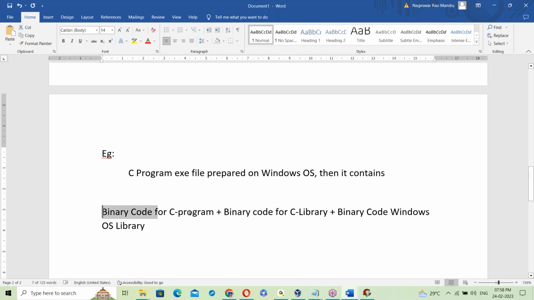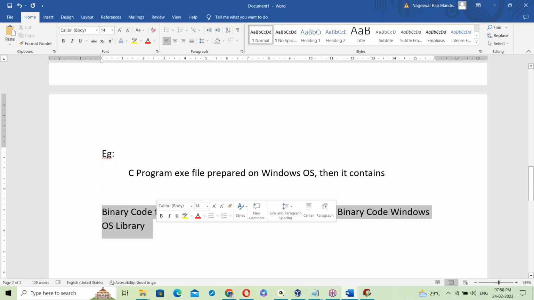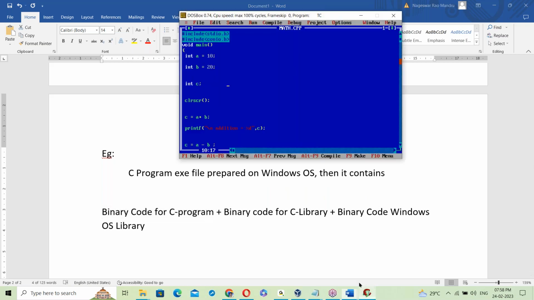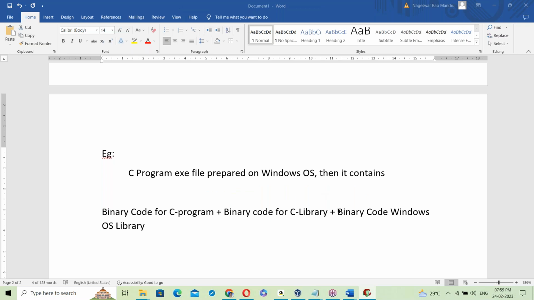See, at the time of creating the exe file, the C compiler takes the binary code for the C program, the binary code for the C library, and the binary code for the OS library. By linking all of this, it generates the exe. This is about the exe file. Yes, let us see one more example.